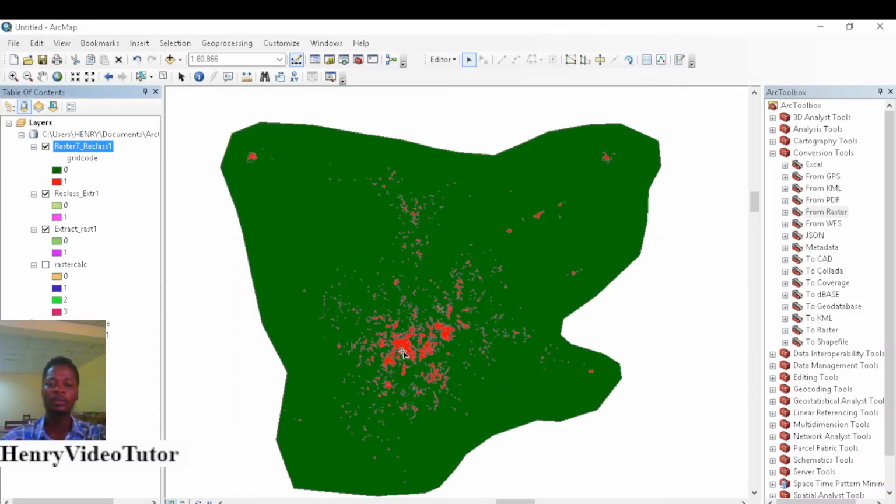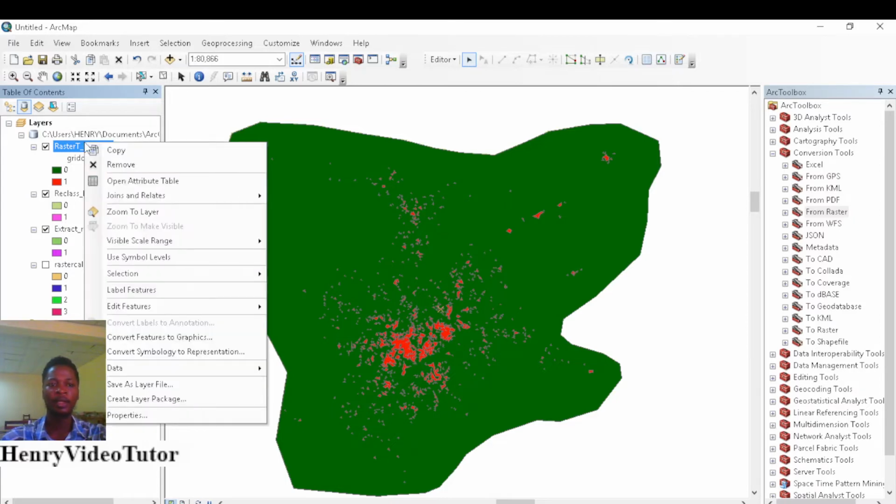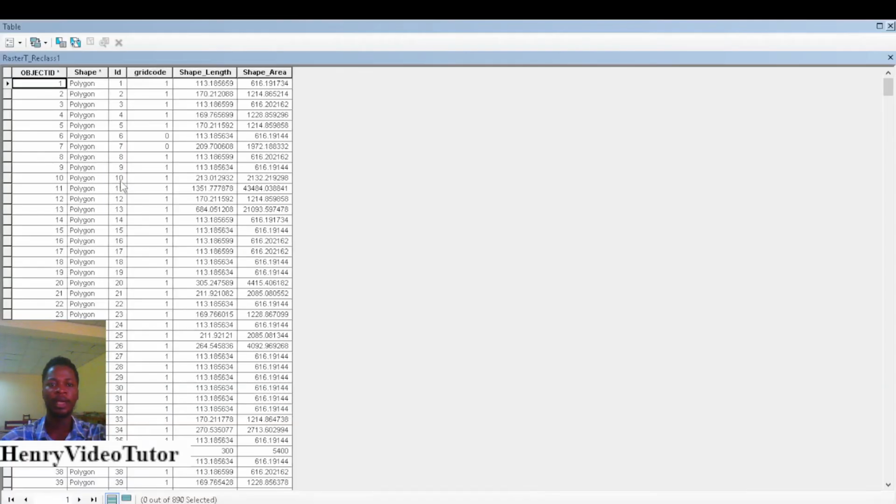So now this is our ferro deposit. So this green represents the landmarks, and this red represents our ferro deposit, right? So next, we right click on this and open attribute table. So these are the values for all of the tiny deposits that you are seeing on the worksheet.